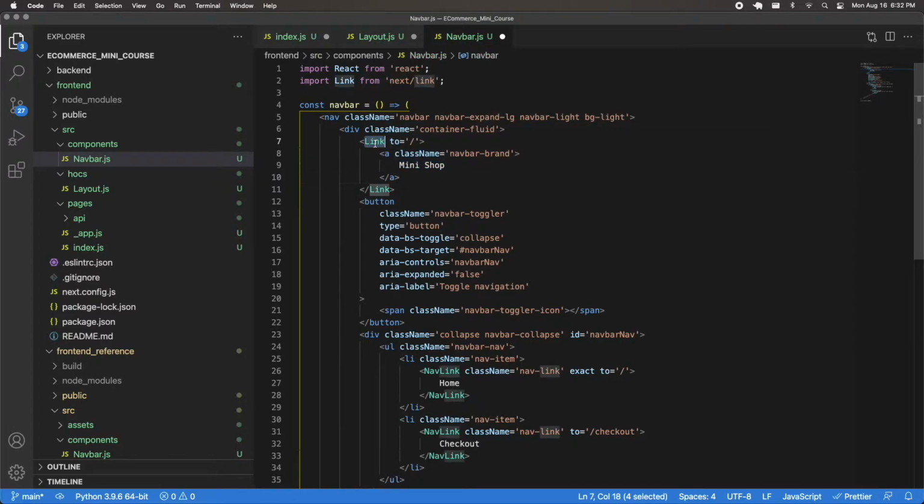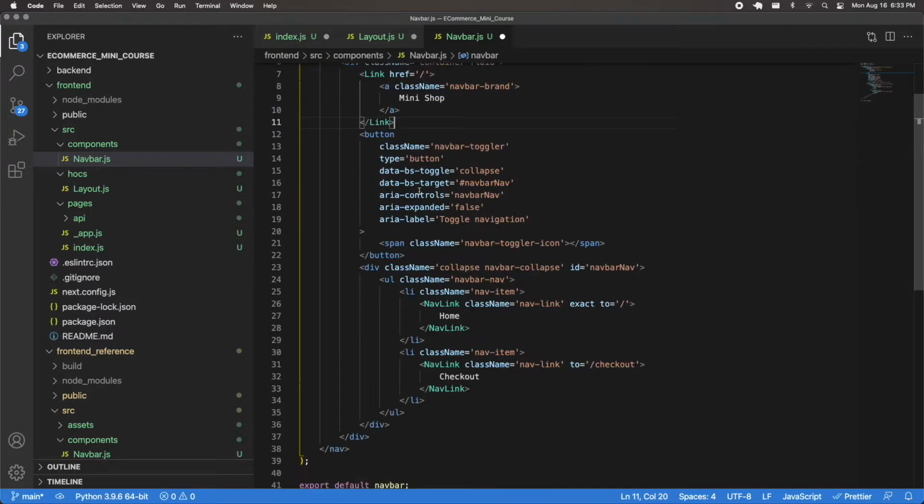And then also with this Link component from next/link, instead of using this to like we did with the Link from React Router DOM, here instead we use href. And then this is how you can translate the Link to now be using the Link from Next.js. So it's as easy as that. So now I'm going to find my other links.